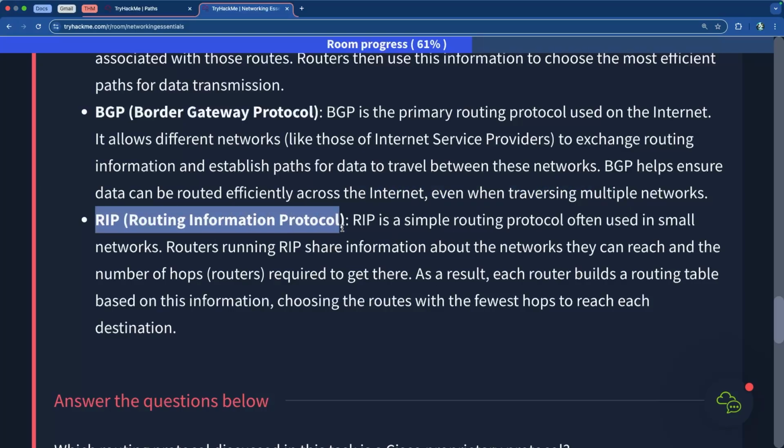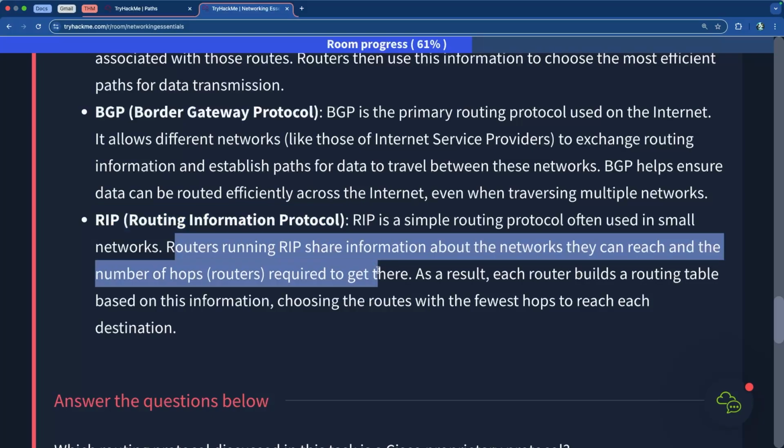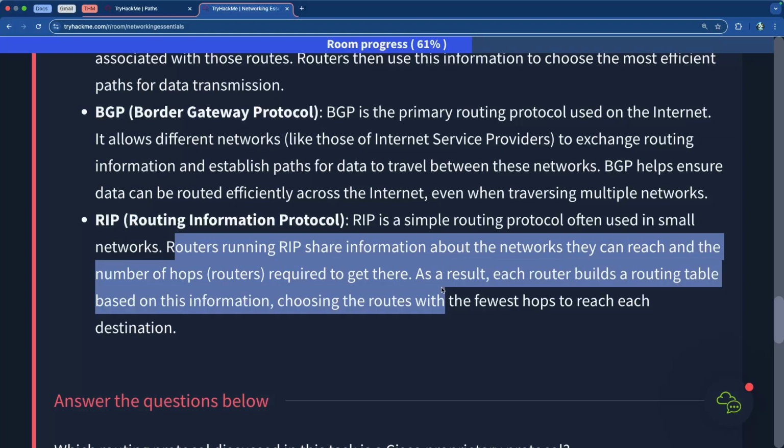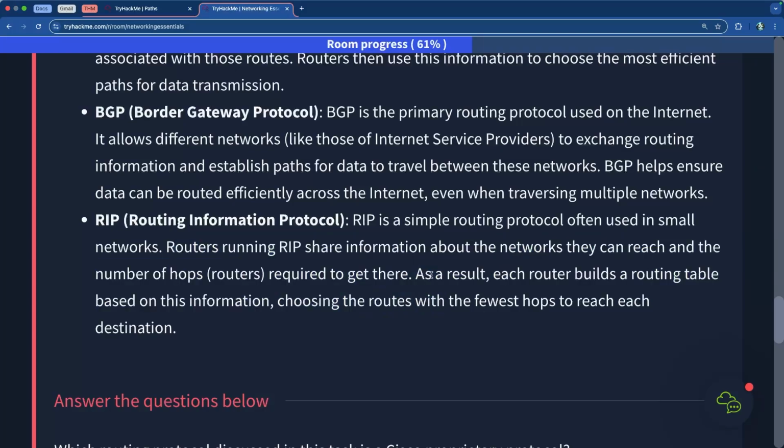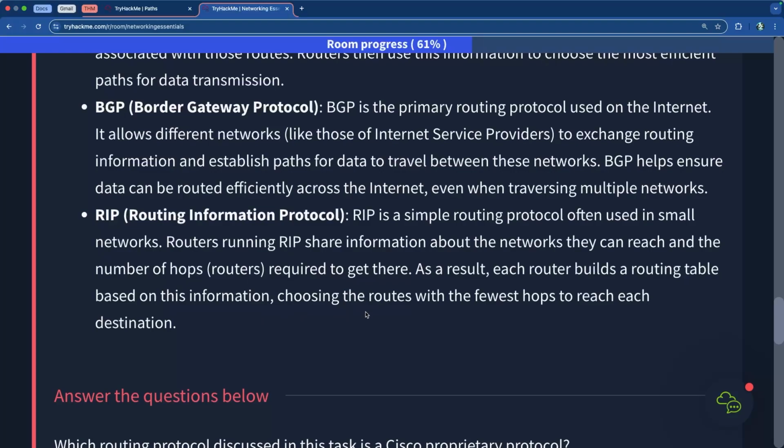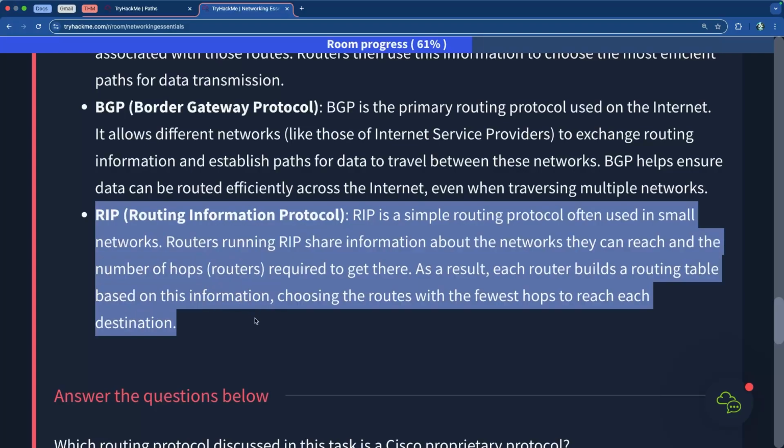RIP does not mean rest in peace. It's the Routing Information Protocol, and it's a simple routing protocol often used in small networks. Routers running RIP share information about the networks they can reach and the number of hops required to get there. As a result, each router builds a routing table based on this information, choosing the routes with the fewest hops to reach each destination. So this is for the smaller networks.